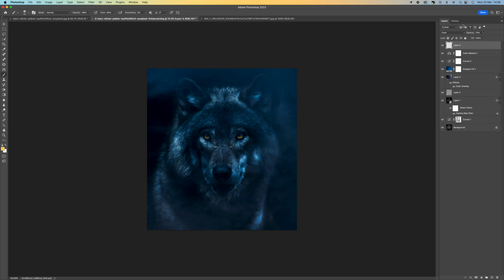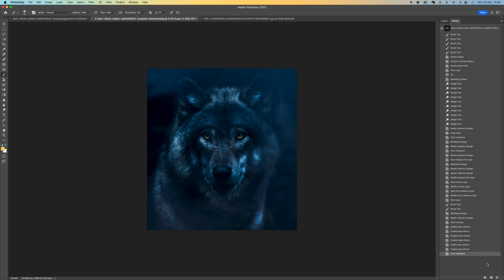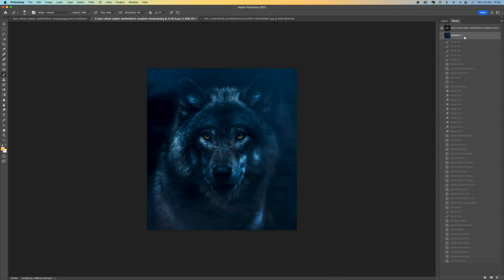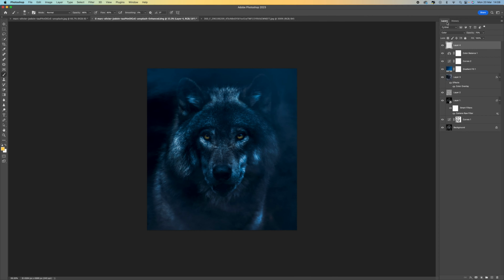So if we just come to the history here, come down and take a snapshot, you can see there's the before. So we've got a picture there, and the light is very dark. Actually, it's quite a dark area, and then just making that a little bit more moody, a little bit more dramatic there is quite a nice finish.